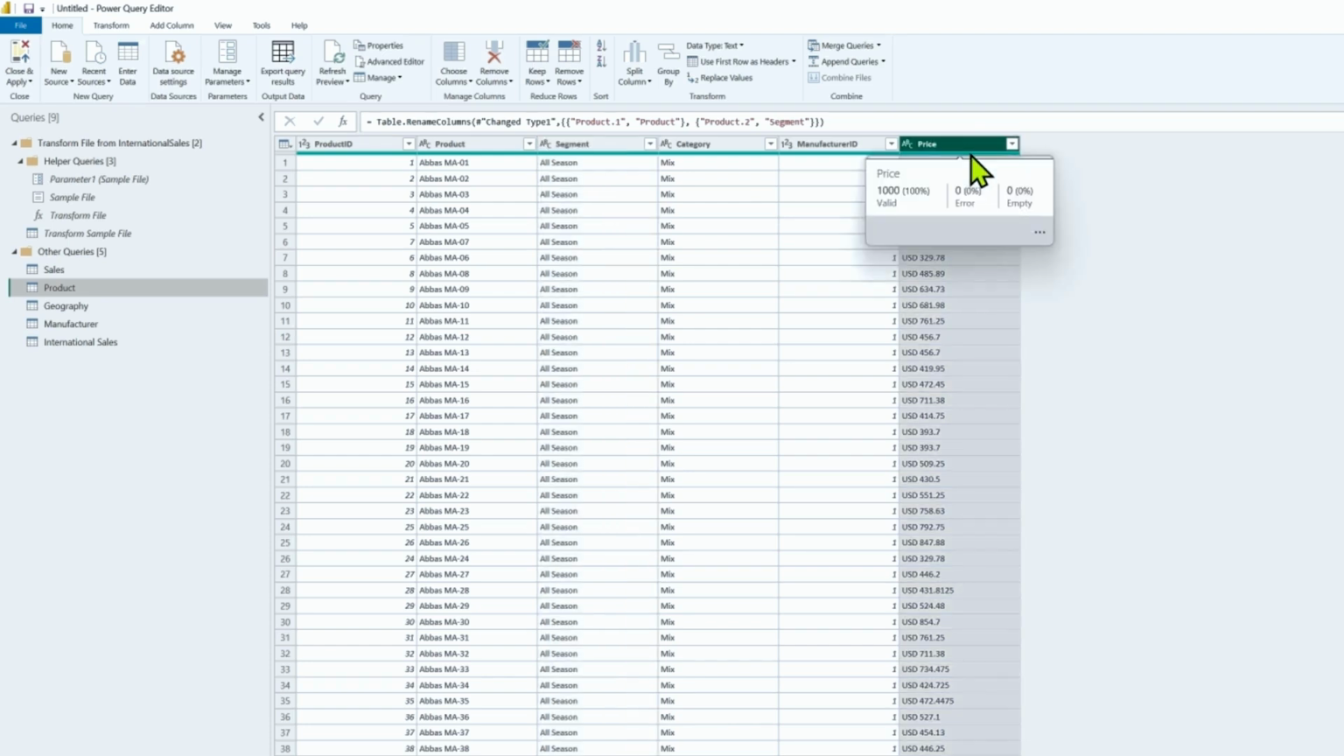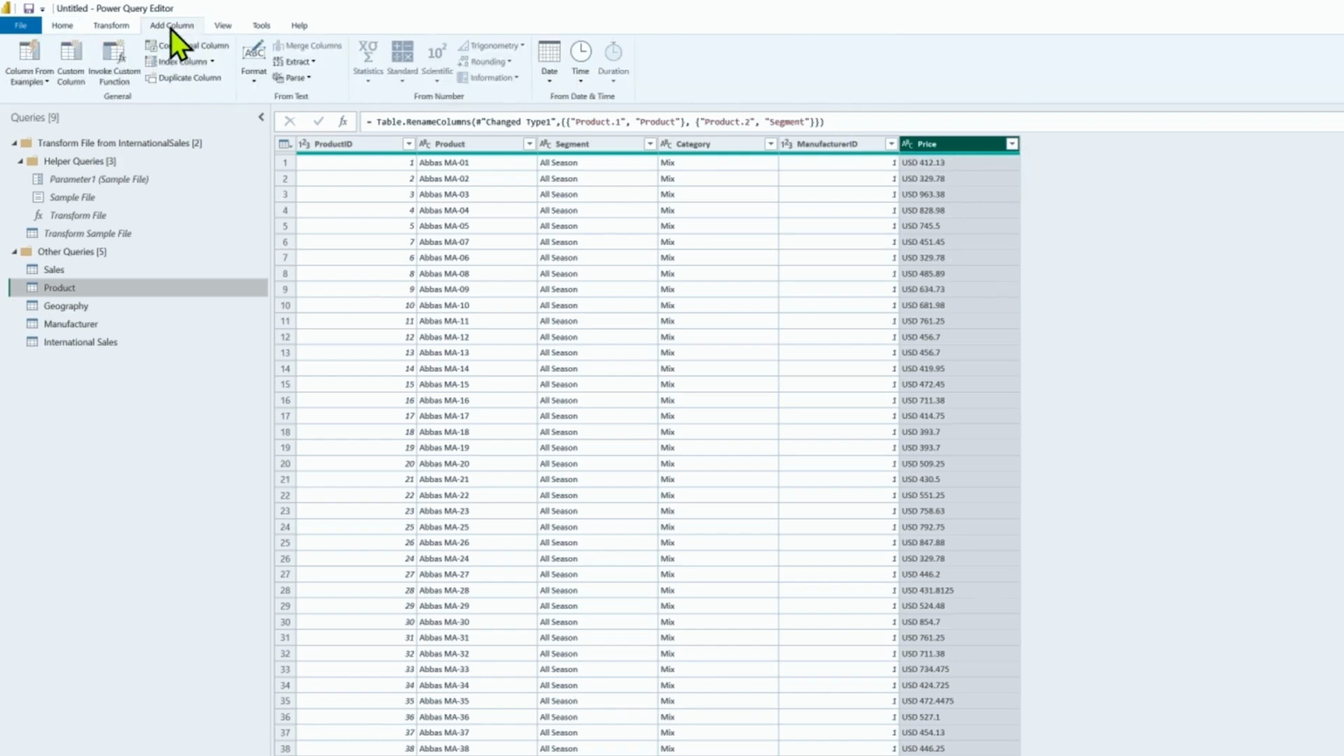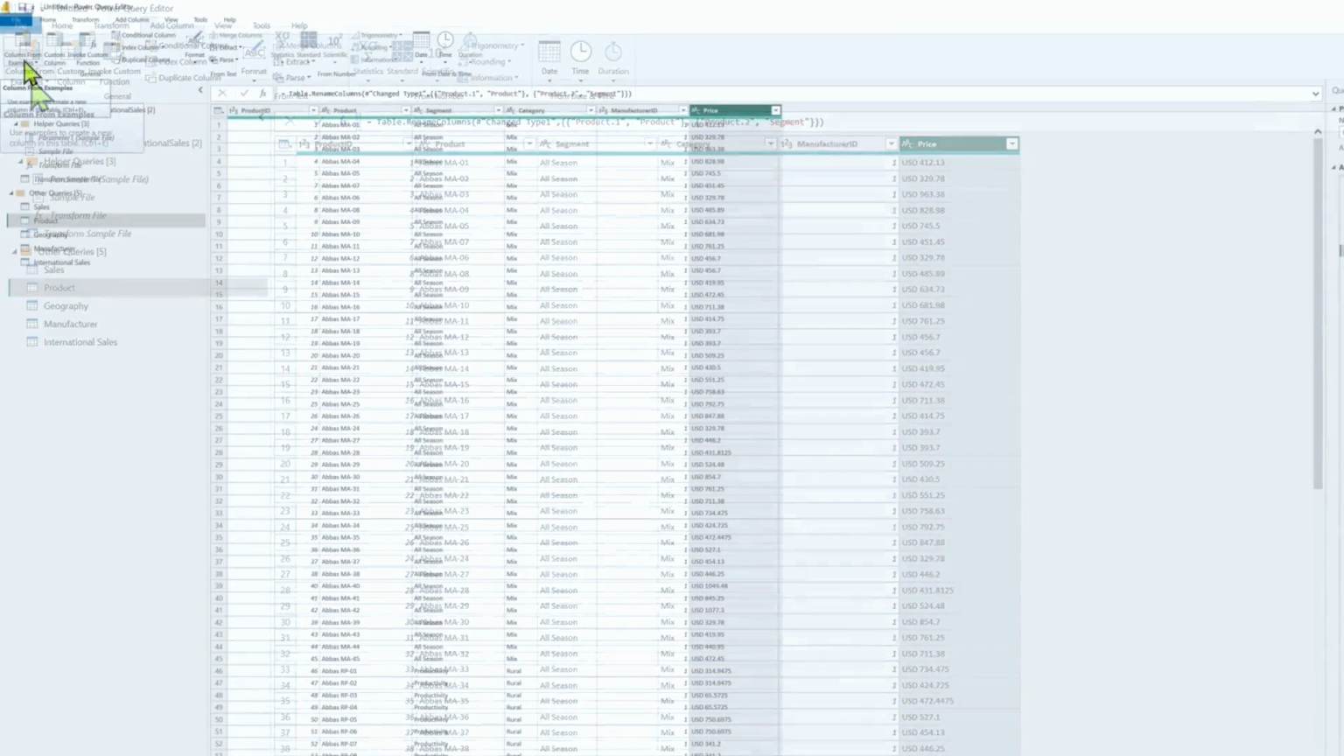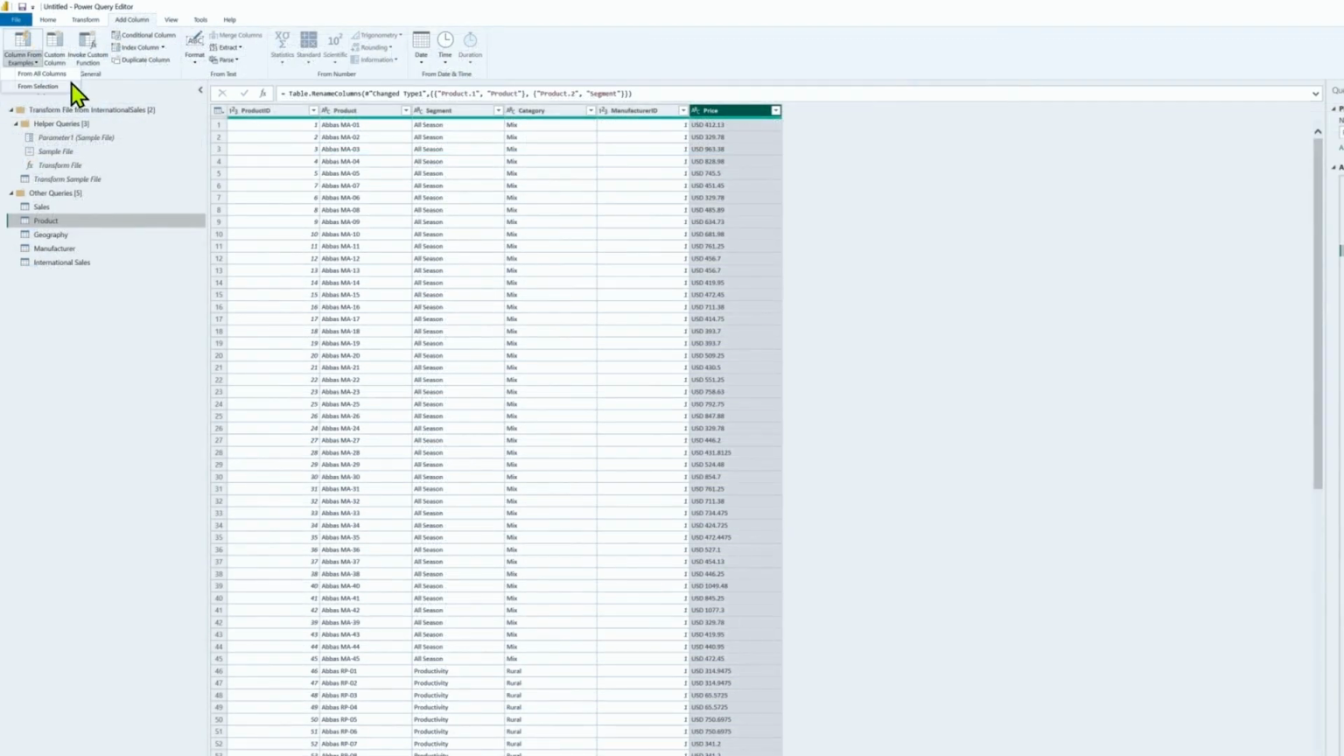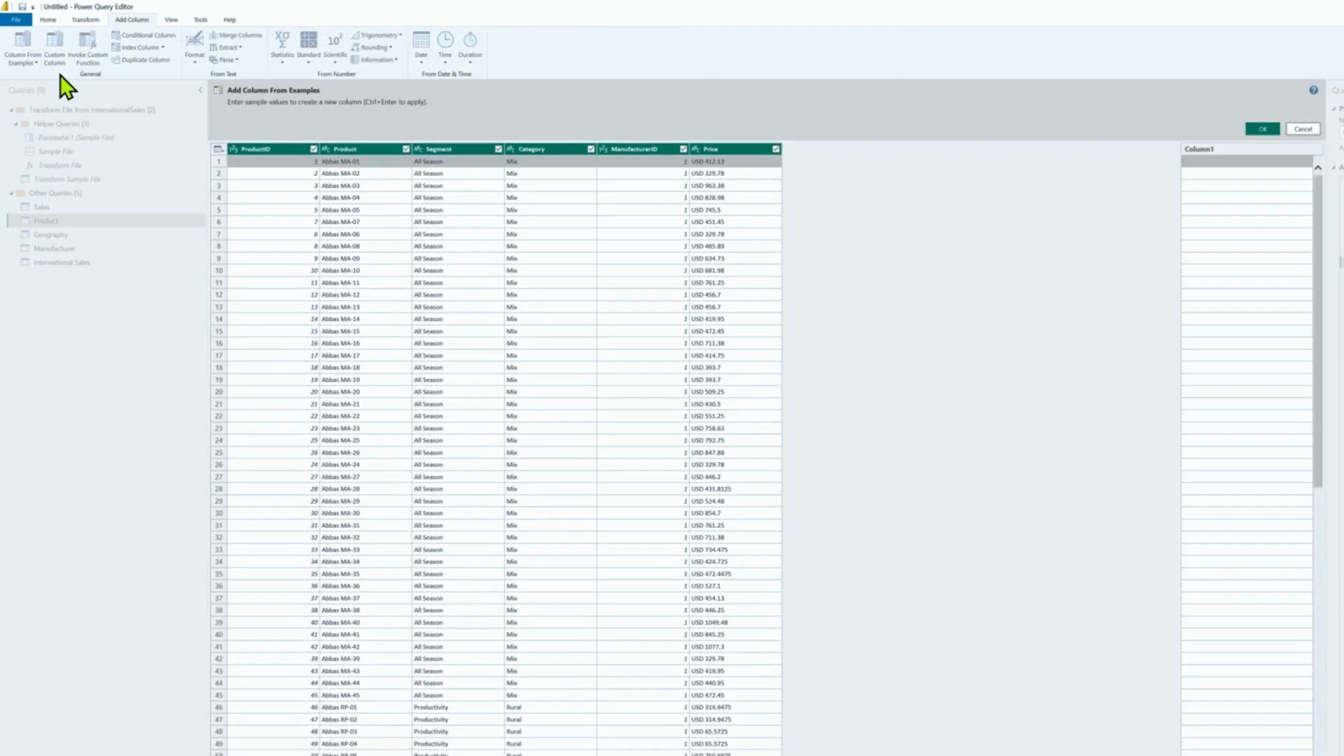The third column we have to fix is price. You can see that the name of the currency and the value are concatenated together. We might want to split it so that we can aggregate these values later. We'll select the column. Let's go to add column and click on columns from examples, and we'll choose from all columns. This will open up this new column here.